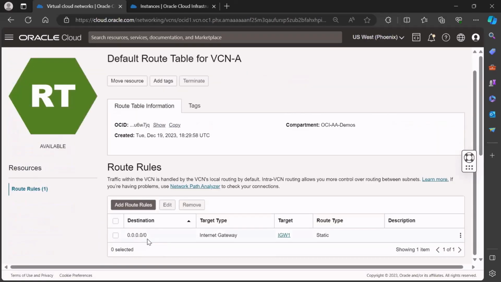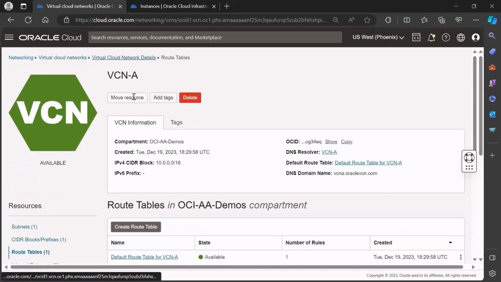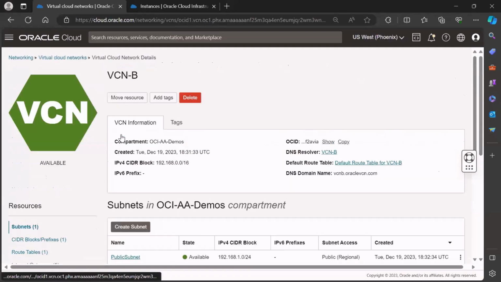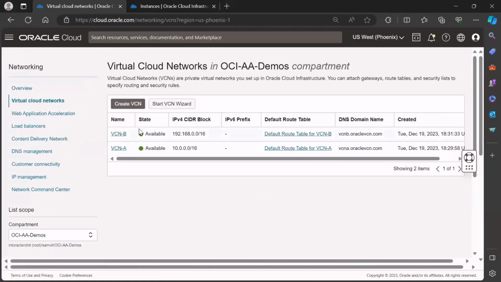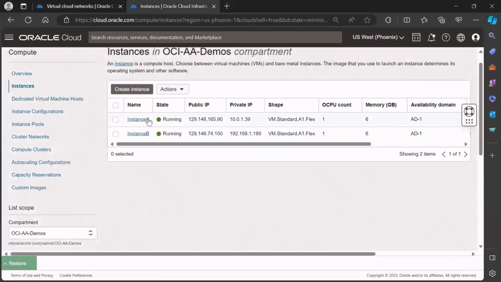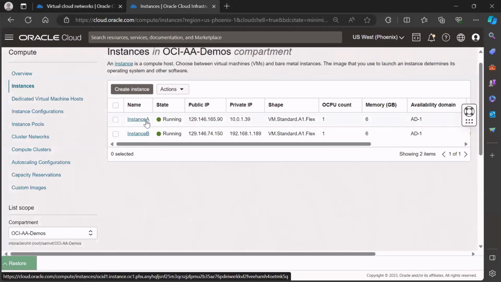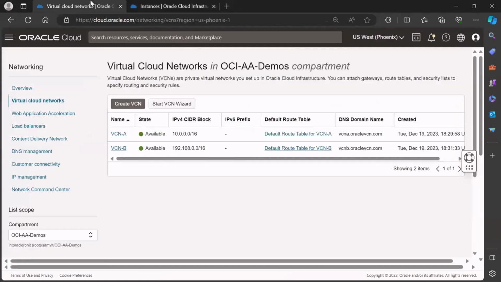Destination 0.0.0.0/0, internet gateway. So this is what we have done for VCN A, and the same is the case with VCN B. One subnet, creation of an internet gateway, and one entry in the route table. So from the VCN side, that is what we have done. What we have also done is we have created two instances. Instance A is created within VCN A, and instance B is created within VCN B.